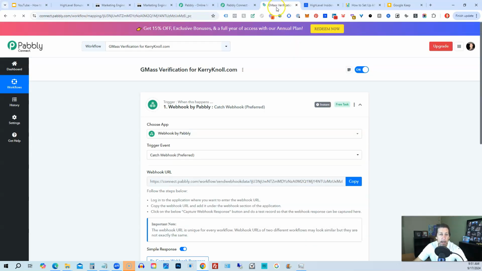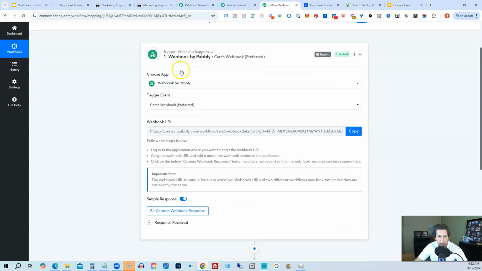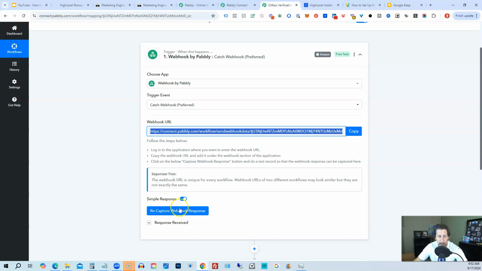Well, if you've created a Pabbly connection, like this is a GMAS verification for kerryknoll.com. I've set this up, so choose the app. We have webhook by Pabbly. That's how you start. Then it gives you the webhook URL, so you just simply copy this, and then once you've copied it, you're going to paste it in where I just showed you inside of HighLevel, and then you'll click on capture webhook response.